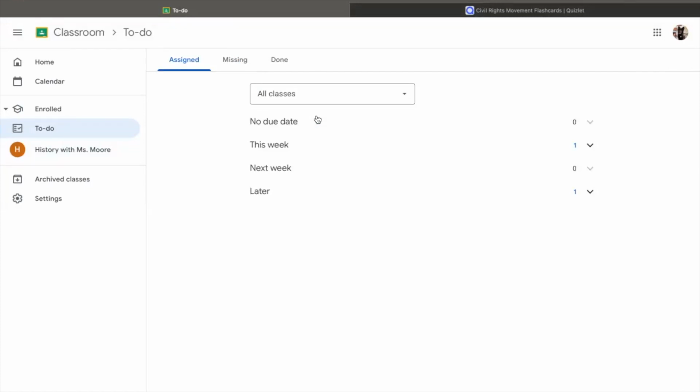So let's have a look at all classes, and you'll see again it's divided into 3 different sections. Section number 1 is work that is assigned. Section number 2 is work that is missing. And section number 3 is work that your child has completed. All 3 of these have value. We're going to start with work that is assigned.